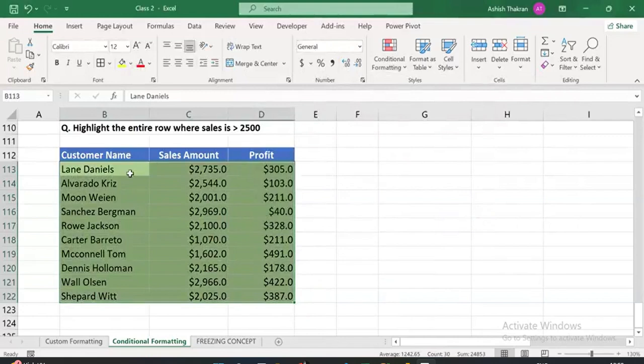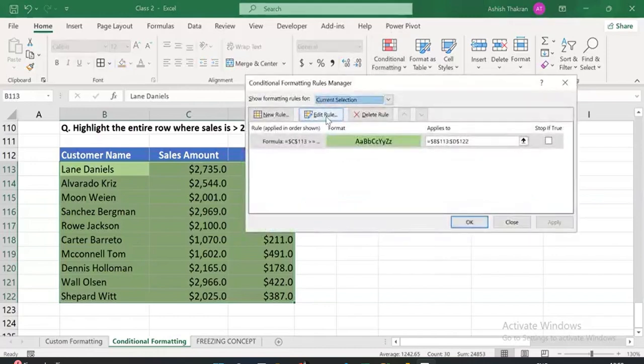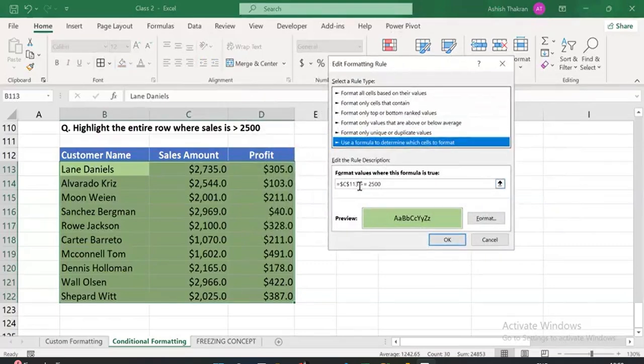What happened? It's highlighting all the cells. Why is it highlighting all the cells? See, every time for all the rows, it will check the condition for the first value, then for the second value, right? But every time for all the rows, it is checking this.